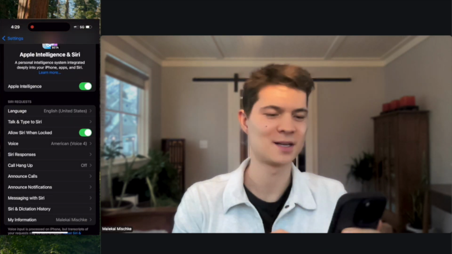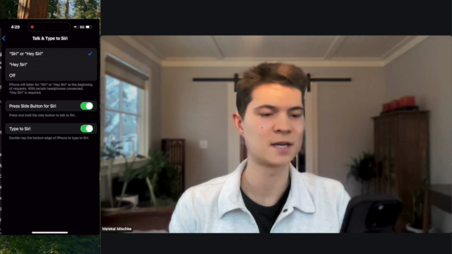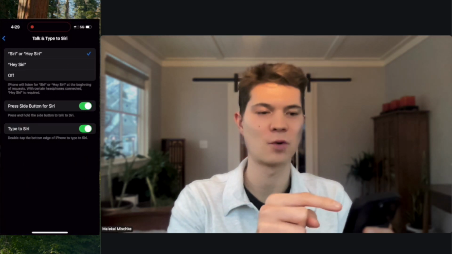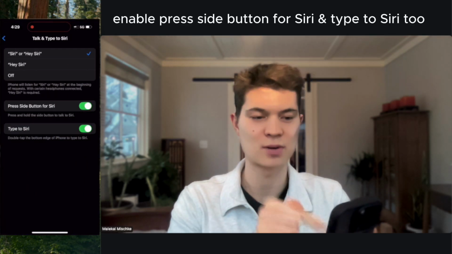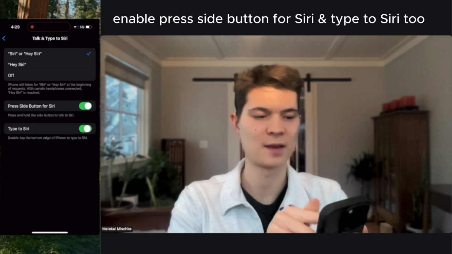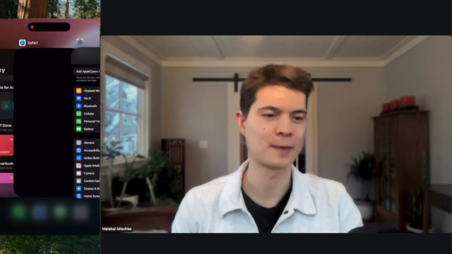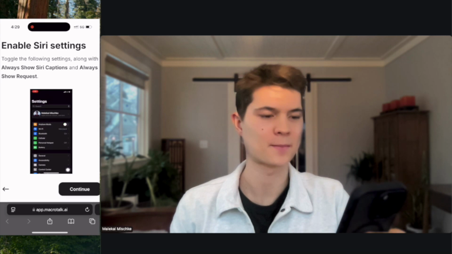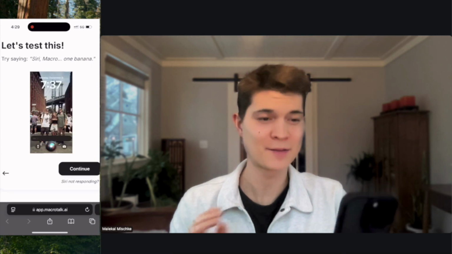Allow Siri when locked. And then finally, type and talk to Siri. Make sure that it's listening for Siri or Hey Siri at the very top. So press side button for Siri and type to Siri. Cool. We'll head back to Safari now, hit continue, and we can give it a test.